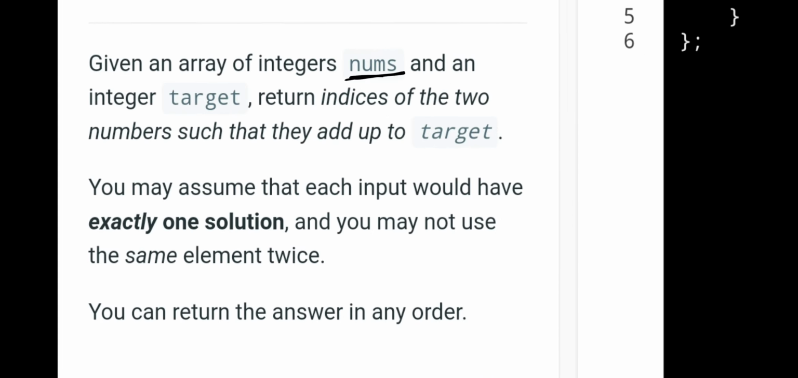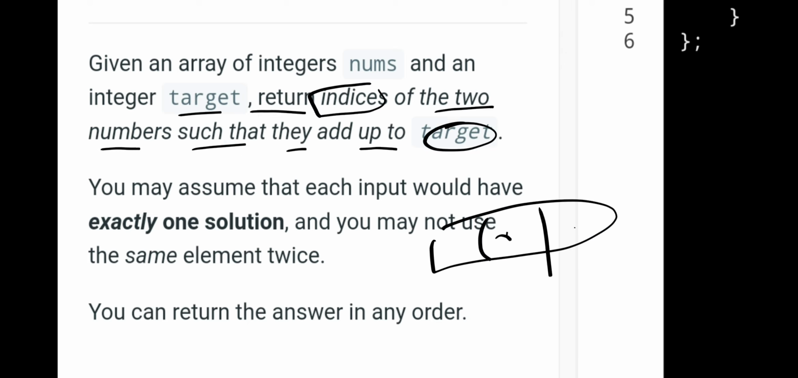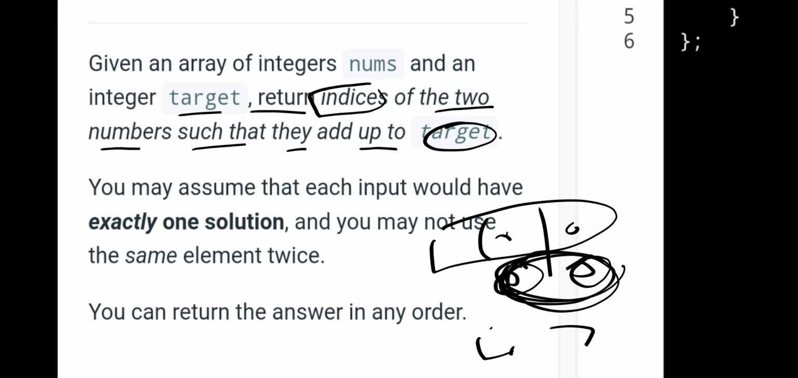Okay, so let's read the question. Given an array nums, what is given? First nums is given and a target is given. Nums is that array which I was talking about. What we have to return is indices of two numbers such that they add up to the target. If these are the two numbers which add up, what are the indices values? This we have to return. Take these two indices values, put them in a separate array and then return.